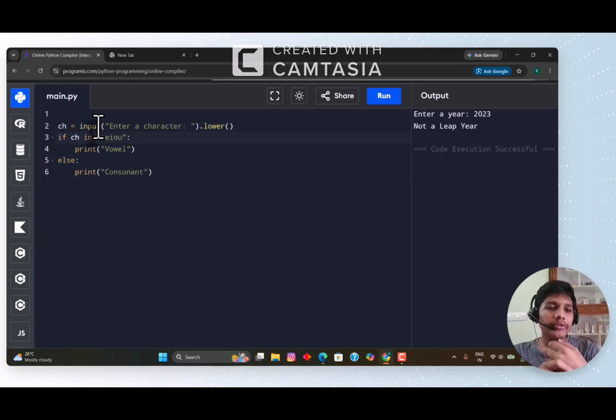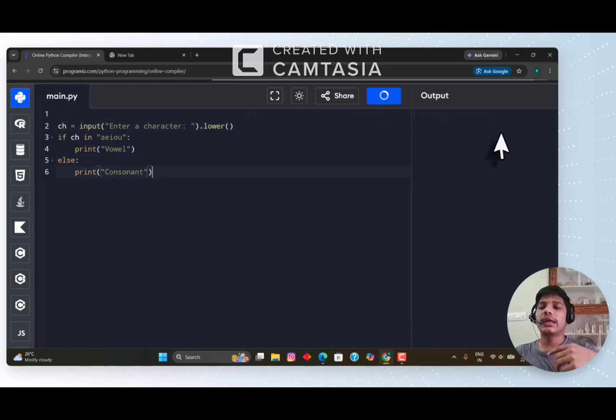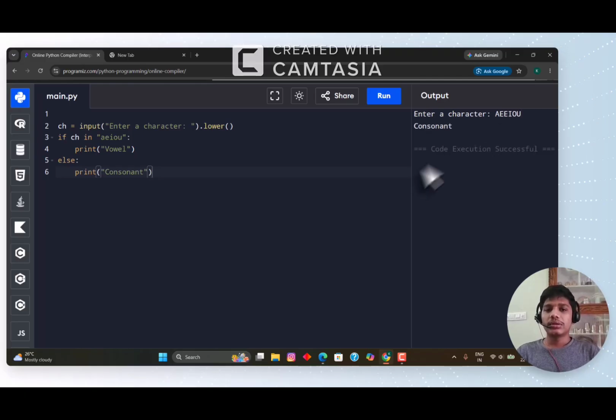So here, what does the lower function do? This is a function. See here, when I enter the input capital A, E, I, O, U, sorry. Wait a minute. When I give capital A, enter. It's a vowel.